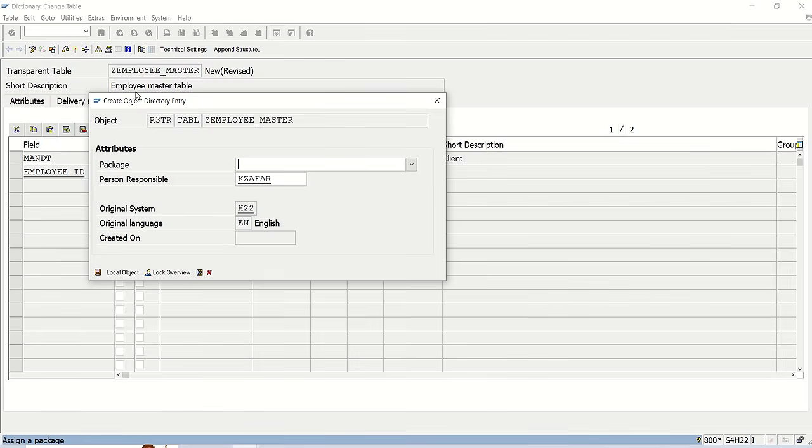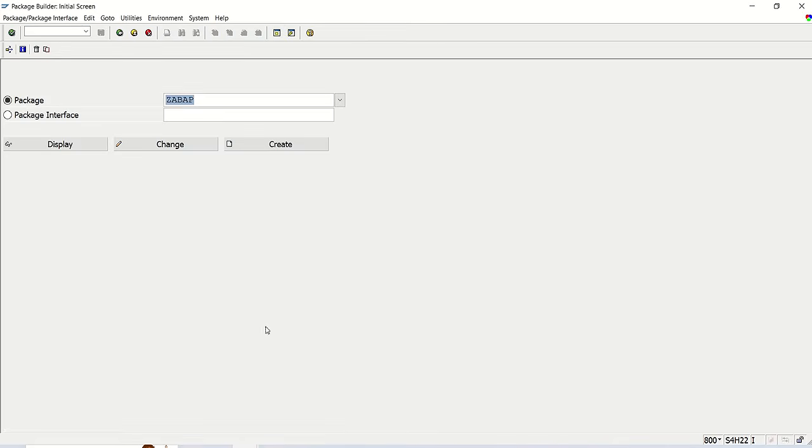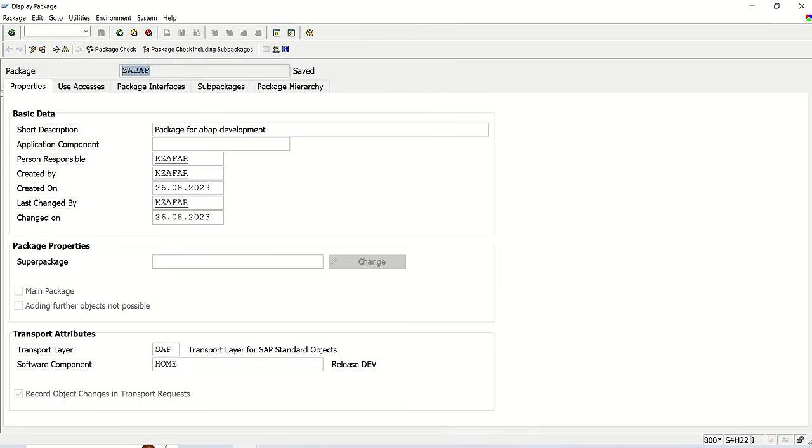Okay. Now here it is asking for the package. Again, same. Suppose we're planning to create this table in the database and we want to move this to the quality system, then the production system. Then here we have to assign some package. In your company, your basis team will give you some package, which package to be used. We can display that through the SE21 transaction code. Like I'm using the Z ABAP package, which I created. If you have access, you can create a package. This I will cover later. Or most of the time, your basis team gives you one package. So either you can use any package in your system.